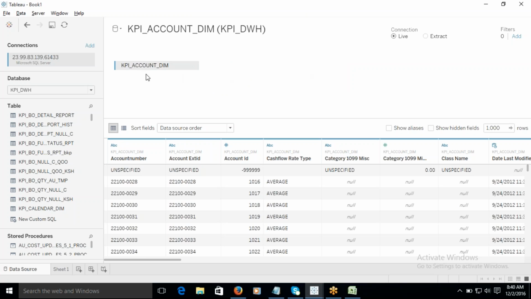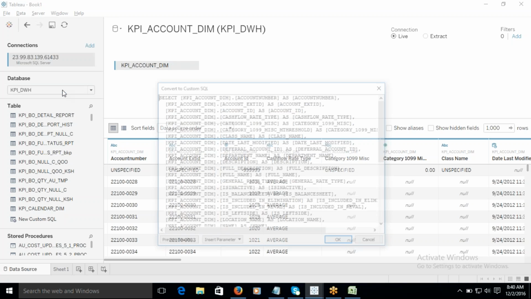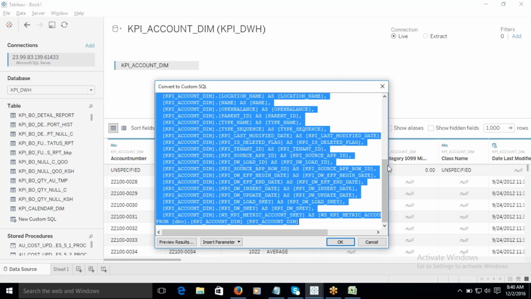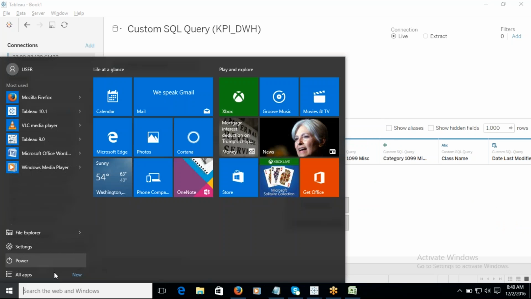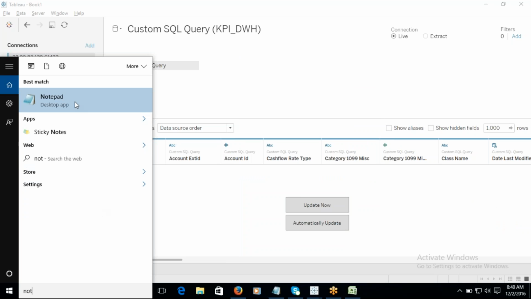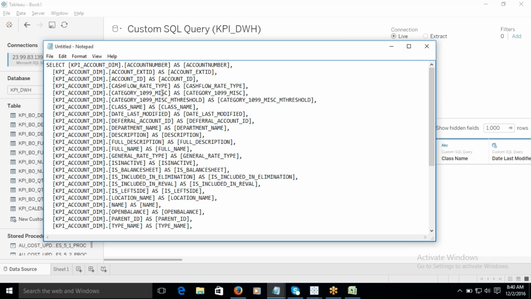If we have the query, see, I'm having accounting team. I want this table structure. Just go to data. We have convert to custom SQL. Just click on this. I'm getting this, right? This is my query for that particular table, KPI accounting team table. So I'll paste it in Notepad. See, this is my query. So like this we can do.